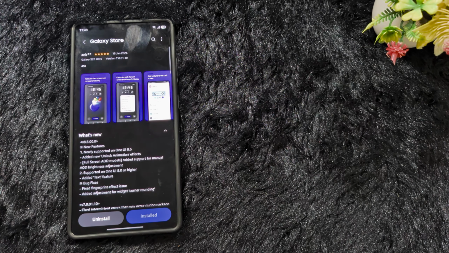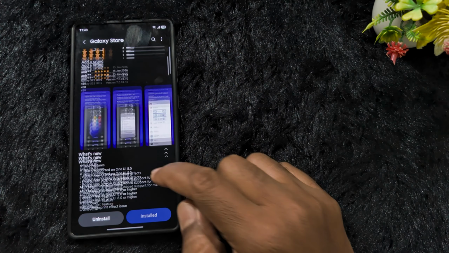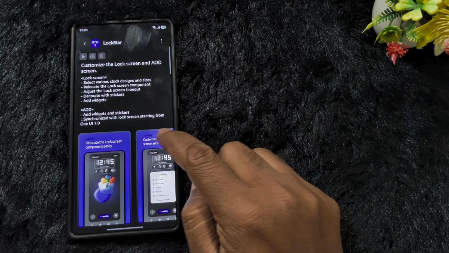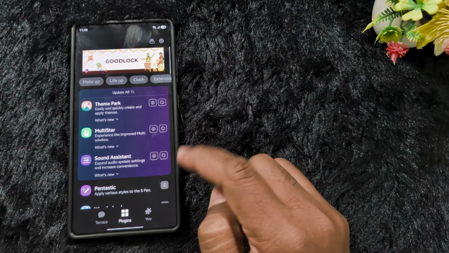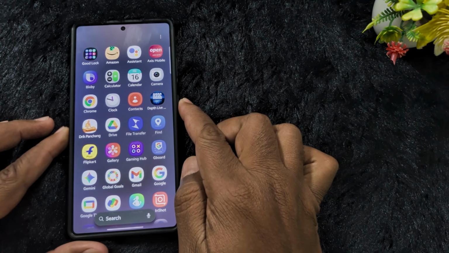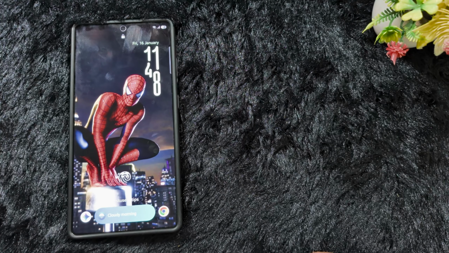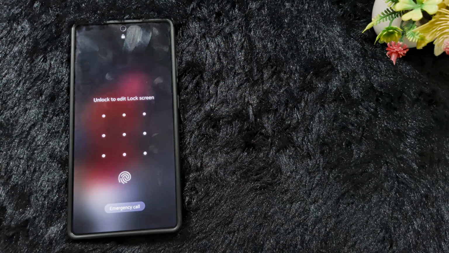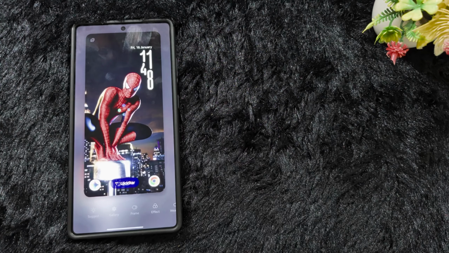Now let's see all the important updates in the LockStar plugin on the GoodLock. So we already installed it. You can download it from the link in the description. Just install it. Now lock my Samsung device and apply the amazing lock animation effect. So tap and hold the lock screen. Now unlock my Samsung device.